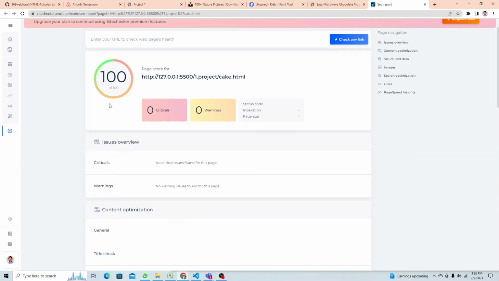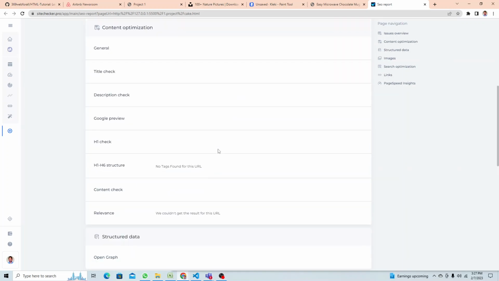Page score is 100 of 100. So we scored 100 of 100. Everything looks perfect. There is no critical warning, no warning, nothing. It's 100 of 100, which means everything is perfect. All the tags we have used, there is no problem.